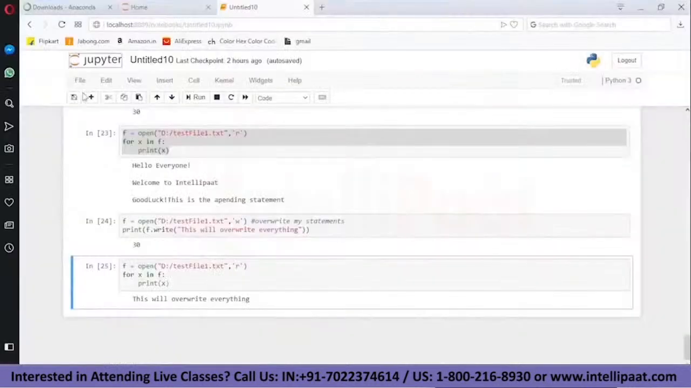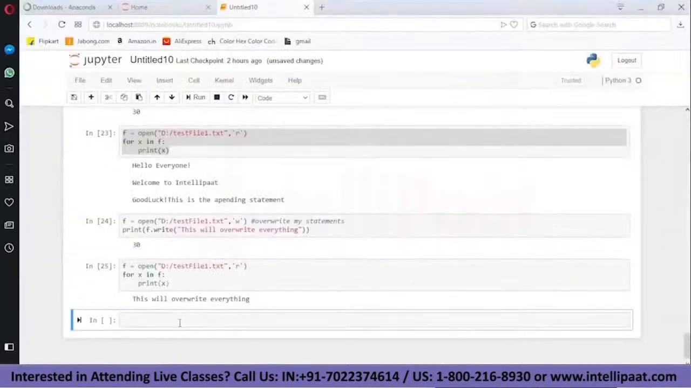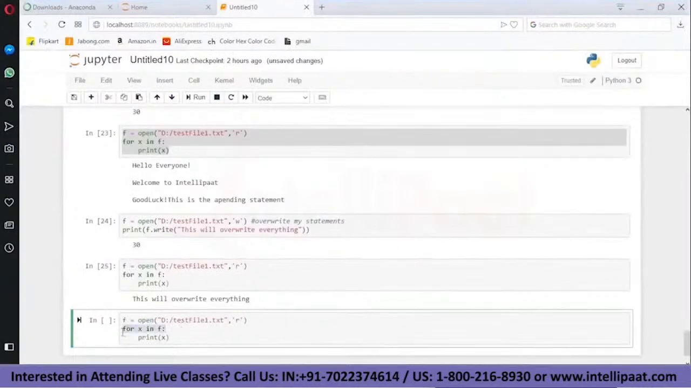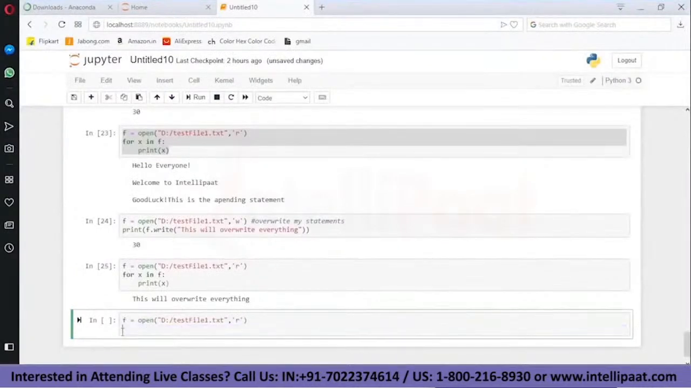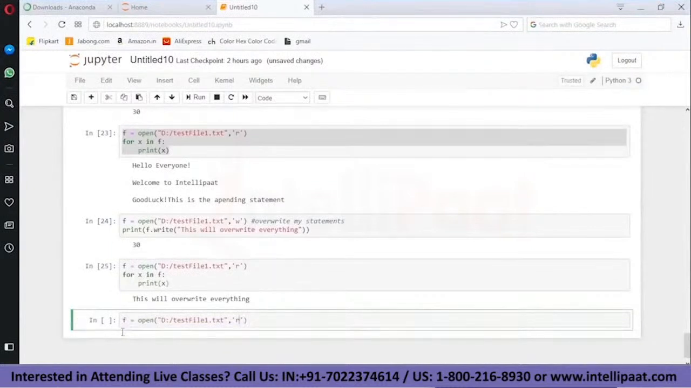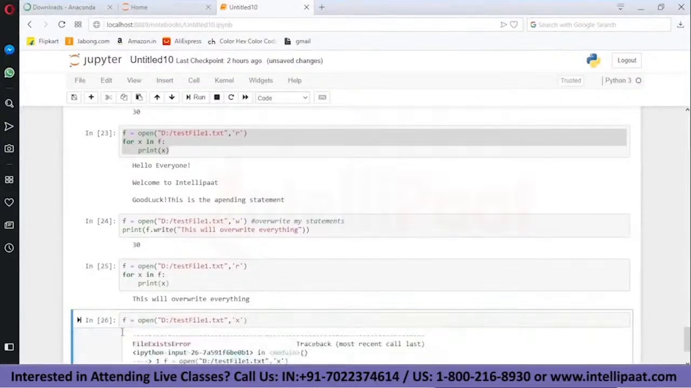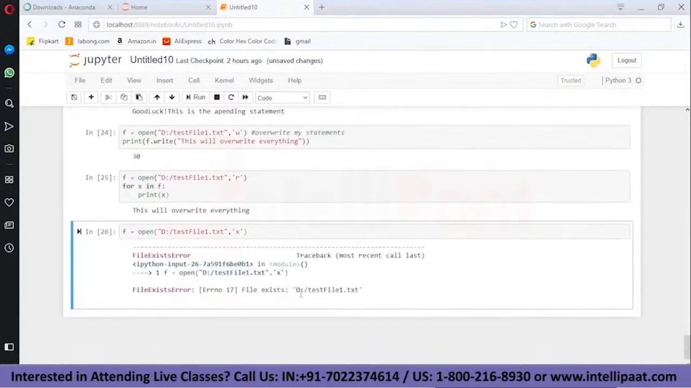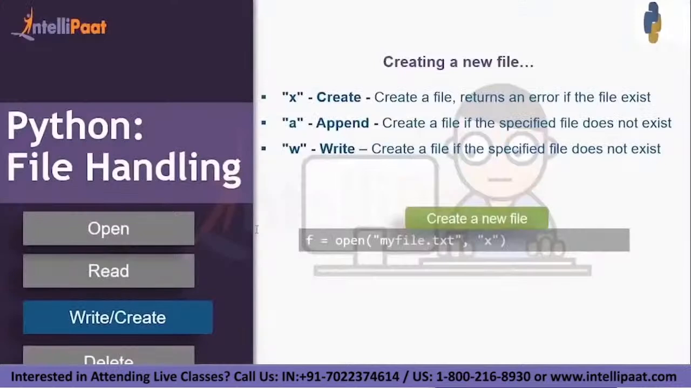For example, remove this. This file already exists, right? If I'm trying to create it again, it will throw me an error. Alright, as the file already exists, or file exists. Fine.